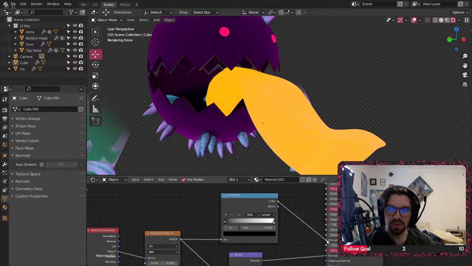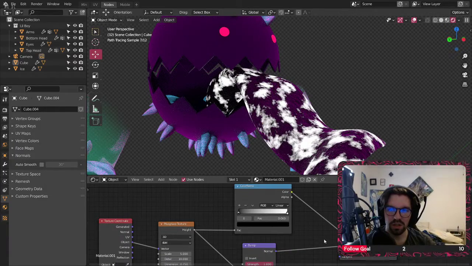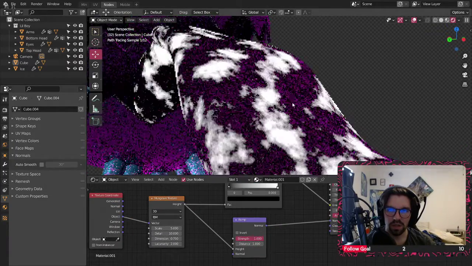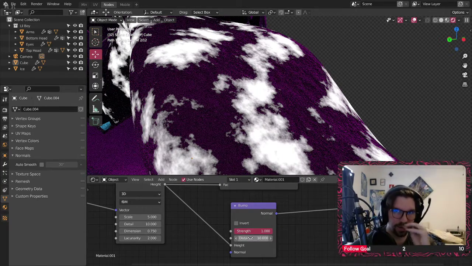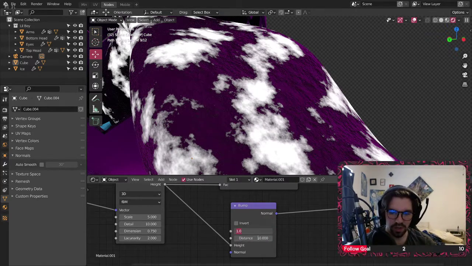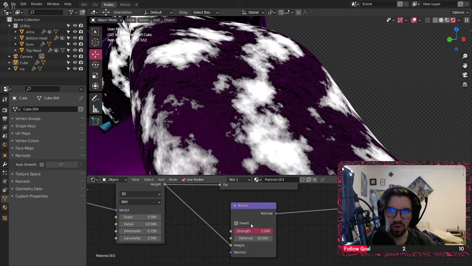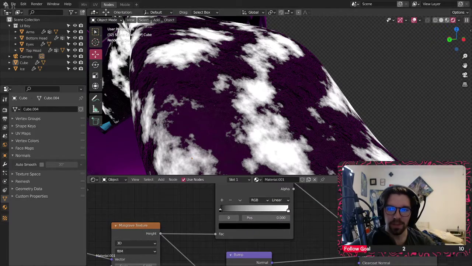So we're going to do this, emission. Make sure we get those bumps looking good. Then we're going to get those distances high. Strength to 2. Excellent. That is magma. Done.